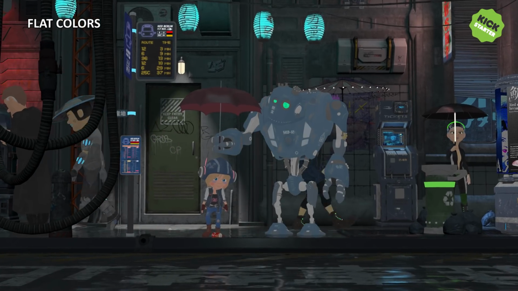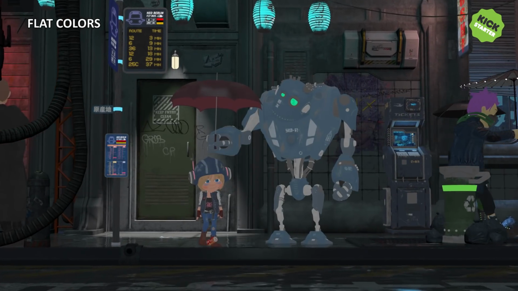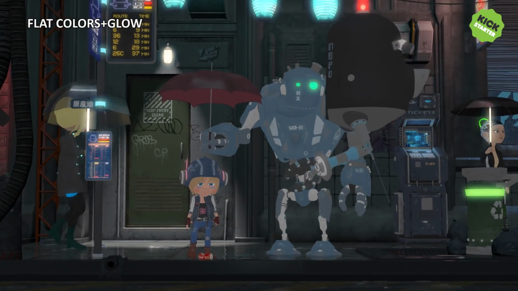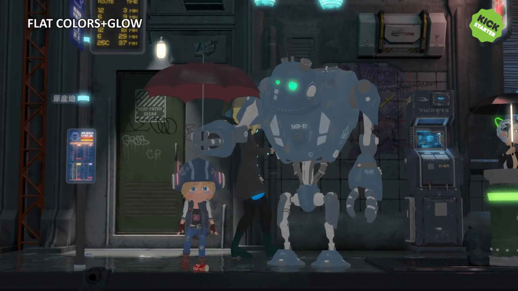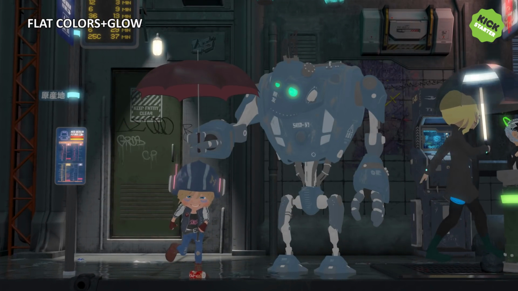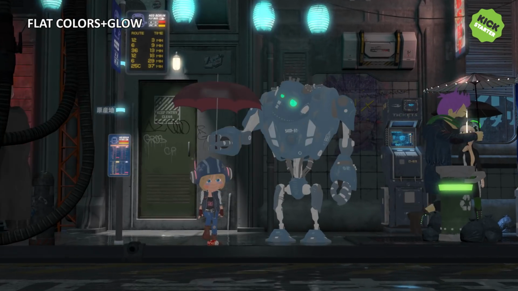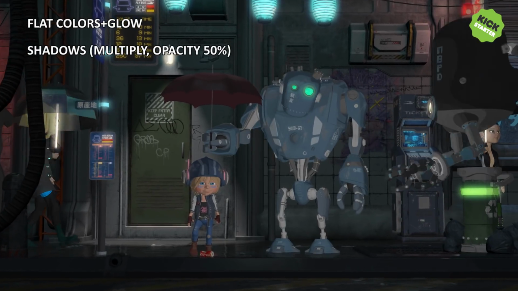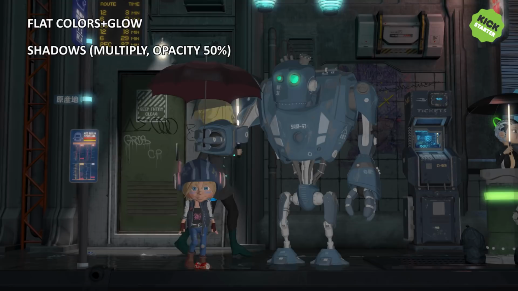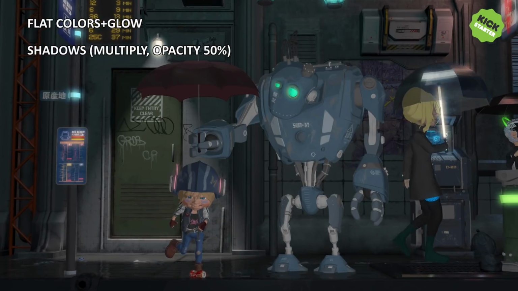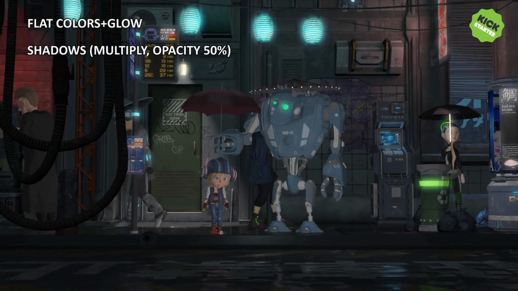Now that all the passes are done, it's time to composite. The bottom layer is of course the flat colors one, on which I applied a bit of glow to bloom the lights. On top of the colors pass I put the shadows one, set in multiply mode and with an opacity between 40 and 60%. I don't want the shadows to be entirely black.